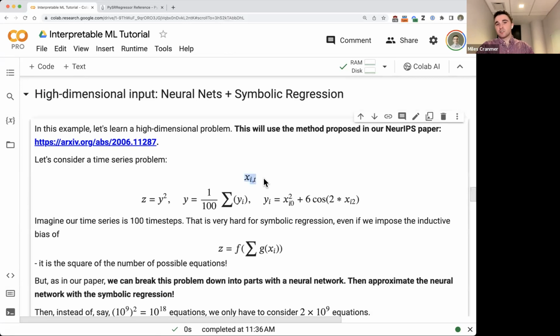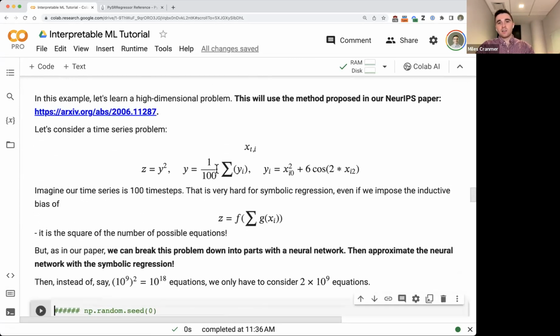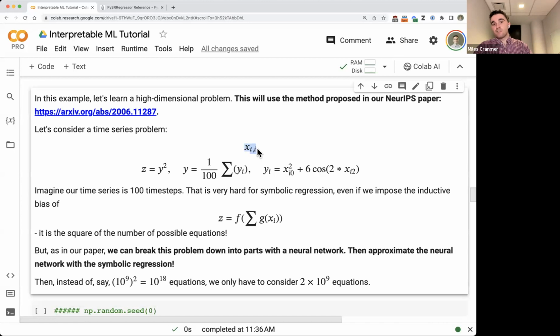So this is our time series, right? So we have x_{t,i}. I is the, or wait, it is t,i, sorry. So we have a time series of vectors. At a given time step t, we have a vector that has some dimensionality.